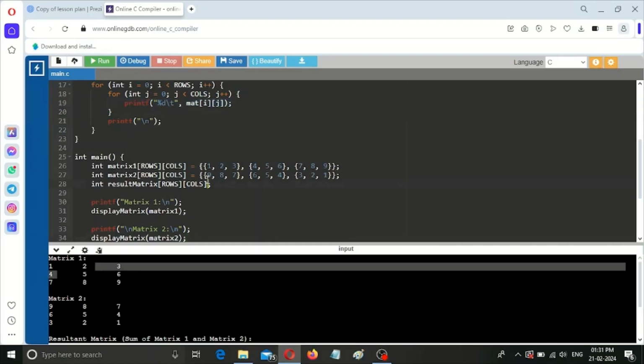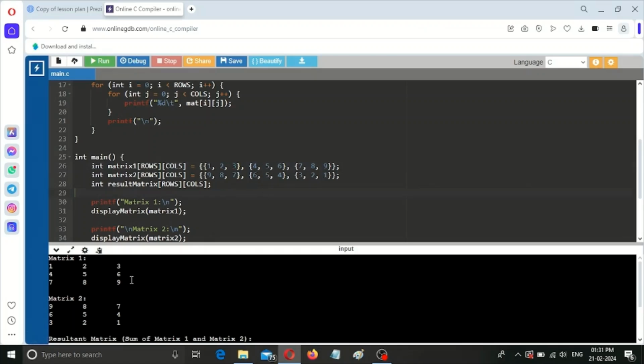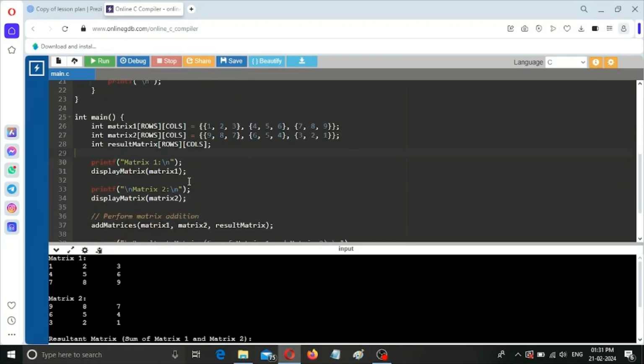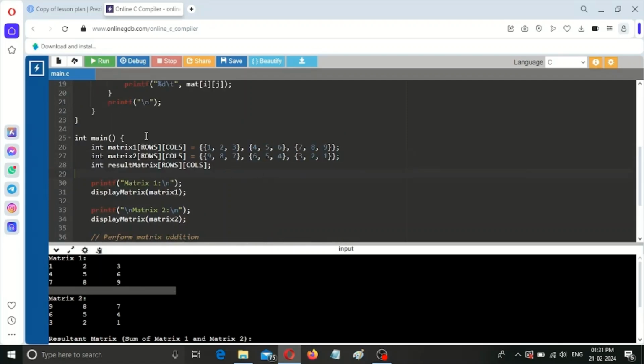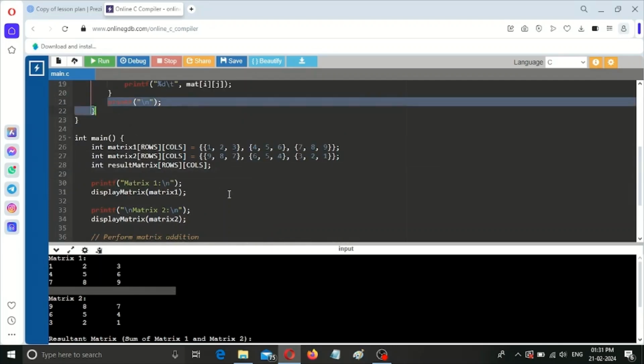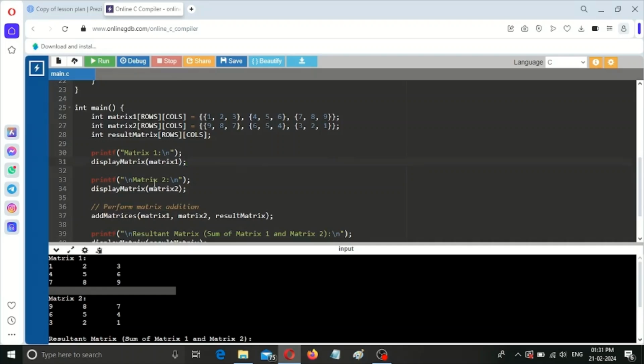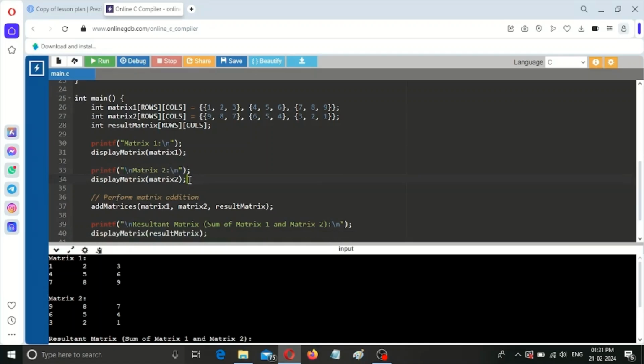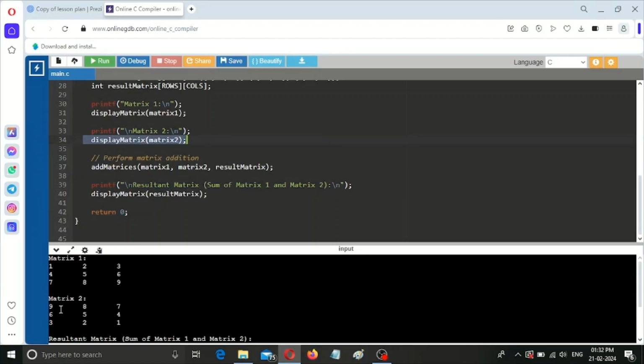Okay, first the first row is printed, 1 2 3, and the second row is printed, and the third row is also printed for matrix 1 because we are using the display matrix function. And again you see the line, right, a blank line. This is because we are using \n for spacing, and this \n is also for a new line. And then we have called display matrix 2. Here it is displayed like 9 8 7.